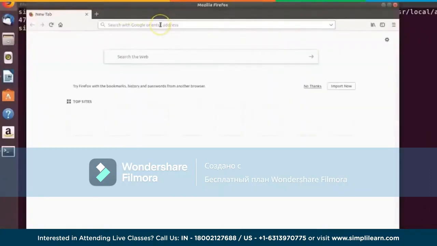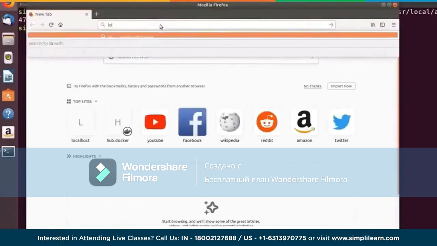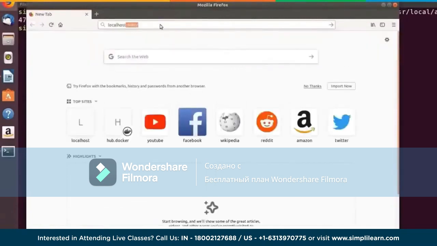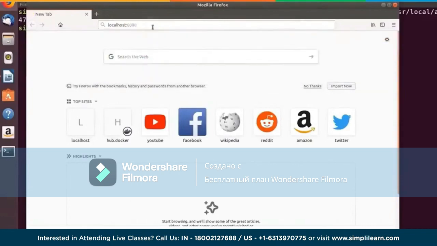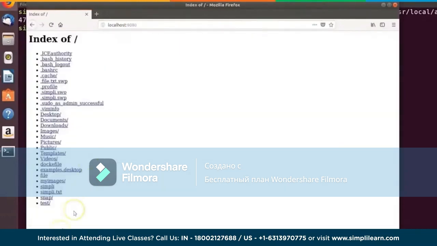So to do that, we'll go into our web browser, and we'll type in, as soon as Firefox opens up, localhost:8080, which was the port that we created. And there we are. It's a list of all the files which shows that the server is up and running.